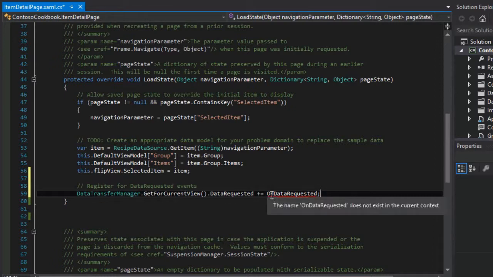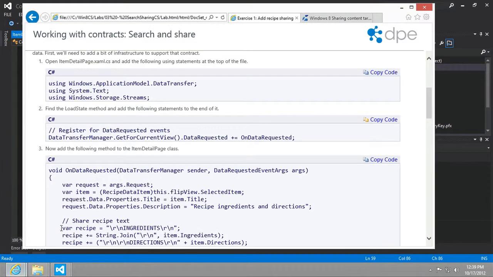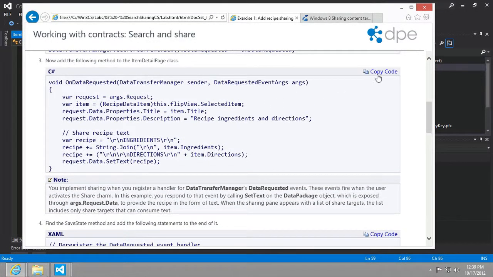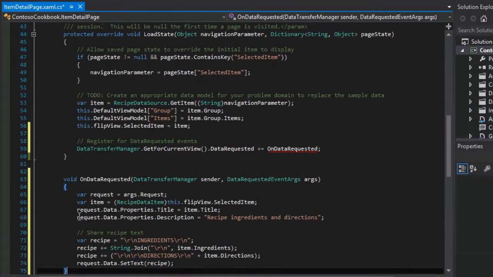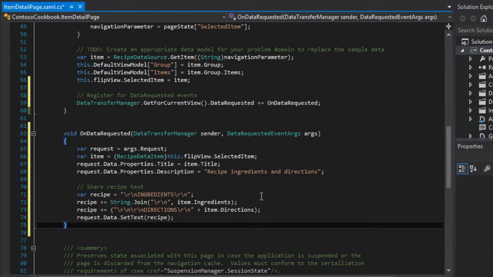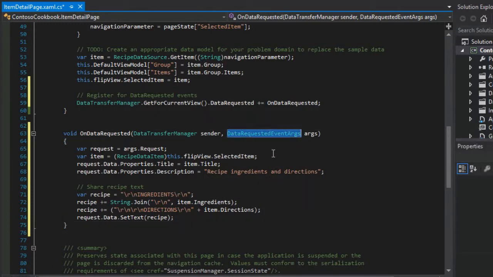As you can see, we don't have the on data requested event handler just yet. So let's go ahead and add that in. That's the next part, and that's the code that you see in step number 3 here. So let's copy that, and I'm going to paste it right under the load state event handler. And the most interesting thing about this is that it is using this data requested event args.